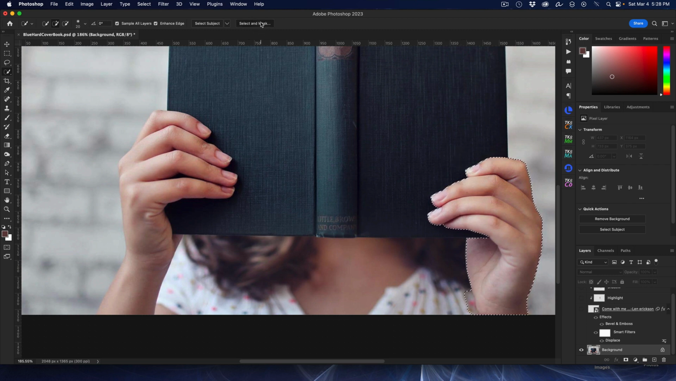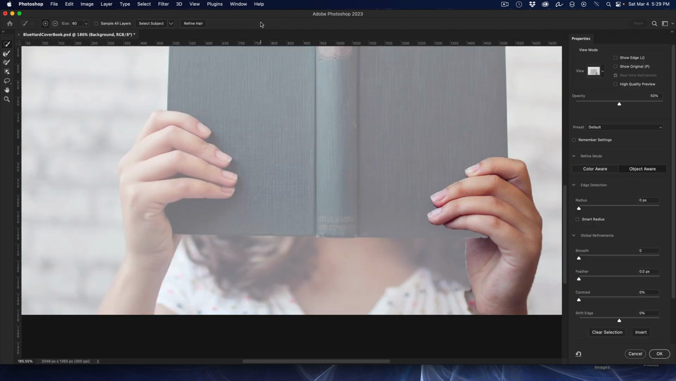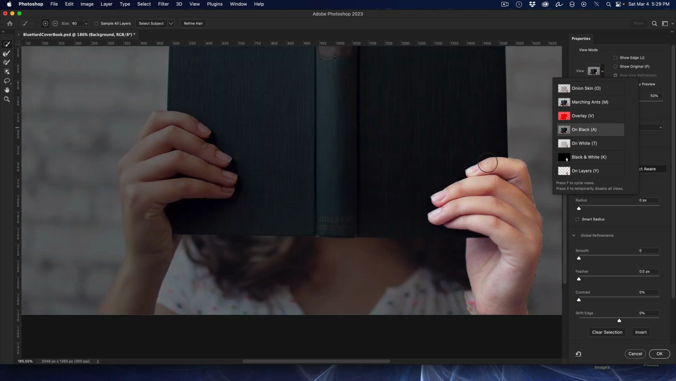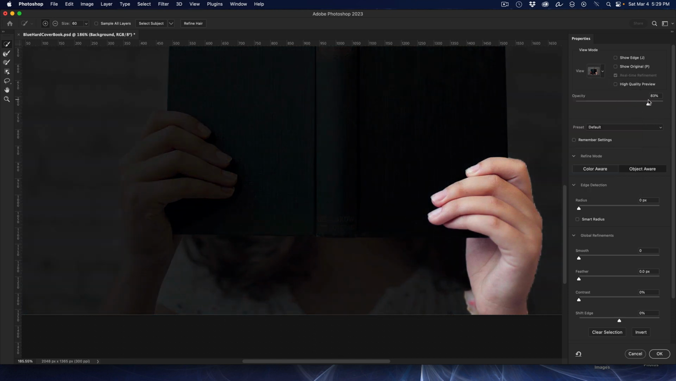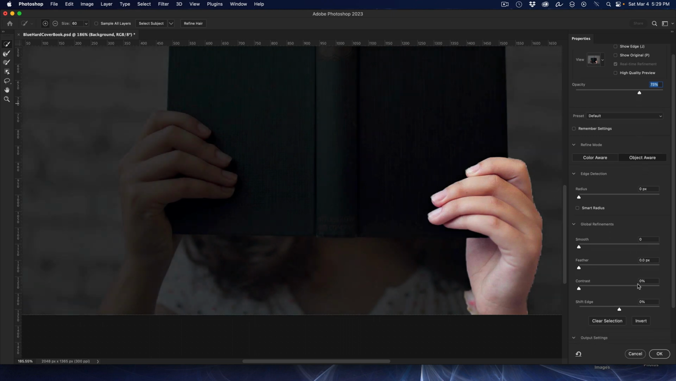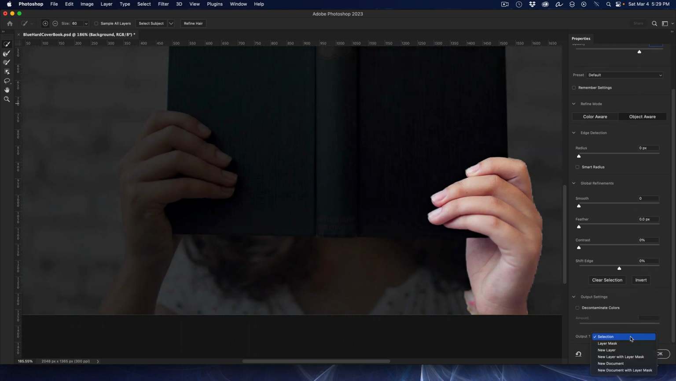All right, we'll do a select and mask. And we'll change the view here to on black just so we can see how we are. And that's looking pretty good. I can come in and say, I don't care about this part because this part is not going to be overlapped. I'm only really concerned about the fingers. So that's looking pretty good. I may just come out on a new layer, and I'm going to go with output to a new layer with a layer mask, so I can make adjustments if I need to, and hit OK.